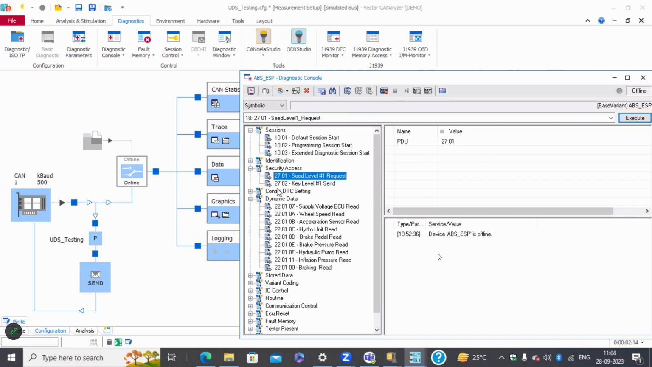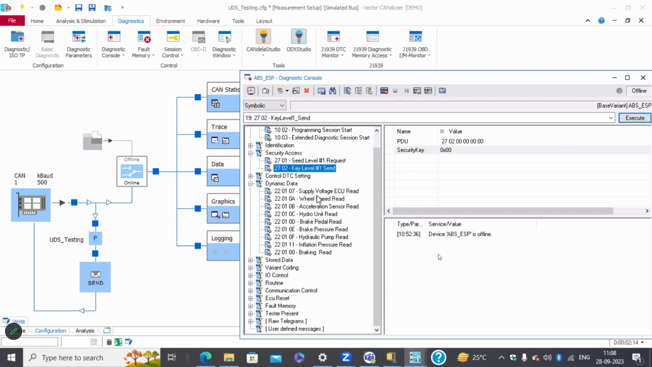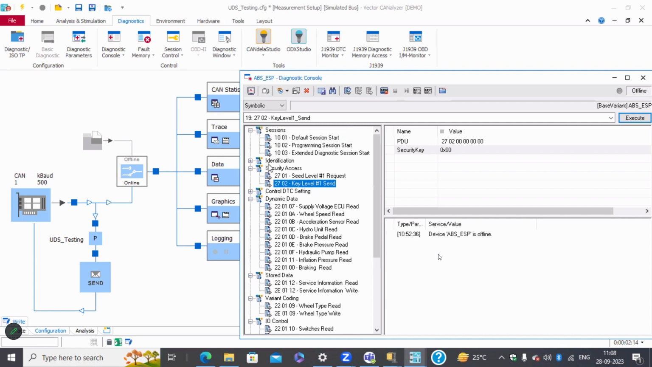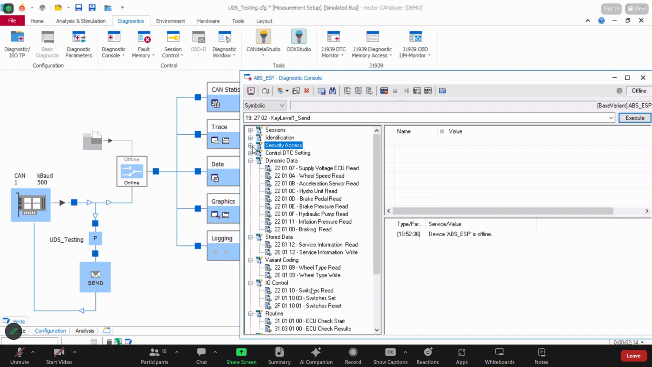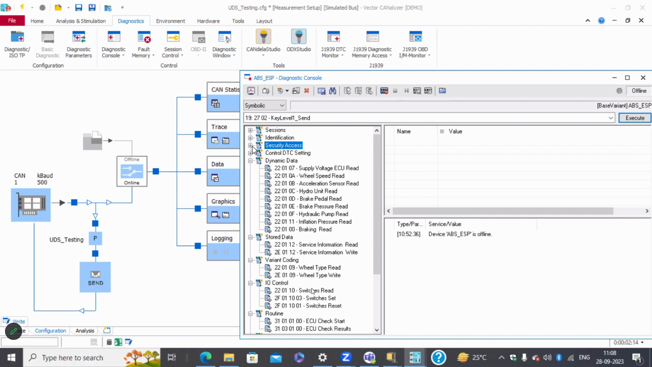Now we have security access level 1. So 2701, 2702 is implemented. Okay. So now we have others: ECU reset, communication control, routine, IOC, variant coding. There are a lot of things which are supported for this project. Based on that, the developer is going to create the .cdd file. That is the responsibility of the development team, those who are working on diagnostics. They will create this CDD file.